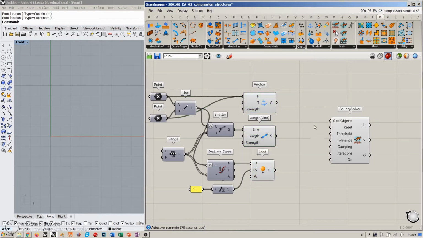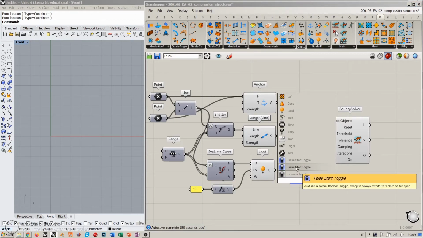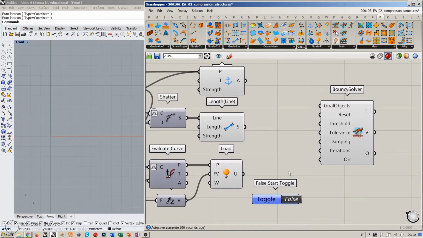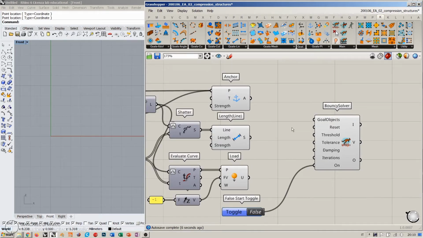Before doing this, I do recommend that you do this. Take a Boolean toggle. I do recommend that you also use the false start toggle. If you don't have it, I will share the link for downloading this plugin, which is quite important, in the description of this video. And set it to false and plug it into the on input of your bouncy solver. This means that the simulation won't start until you change this button to true.